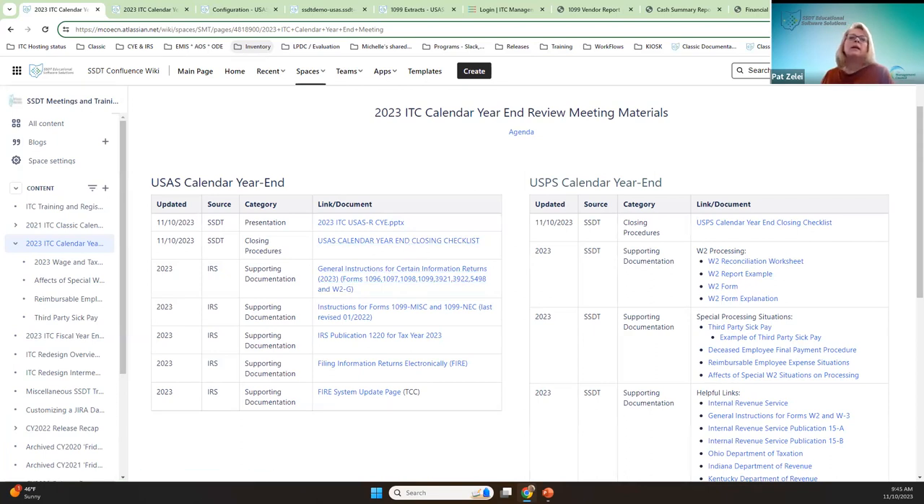Included here is the PowerPoint that we'll be going by, which follows the USAS calendar year and closing checklist. But again, keep in mind, this is a generic checklist and procedure. And we want the ITC to customize it for their districts, because there are a lot of variables that could be different from one ITC to another. For instance, who submits for their districts and which districts submit themselves. So tweak the checklist and or PowerPoint to your needs. But we've provided a general guideline here.